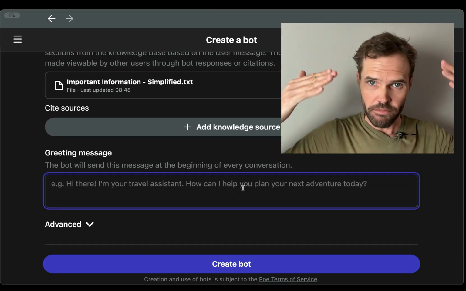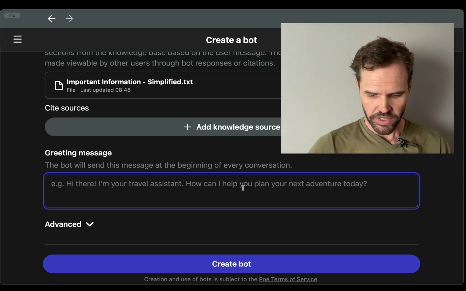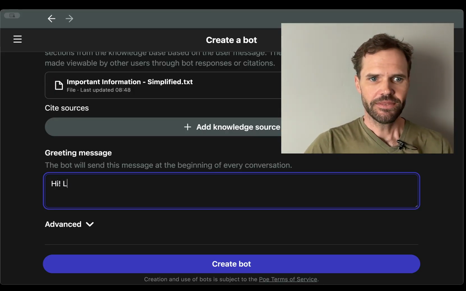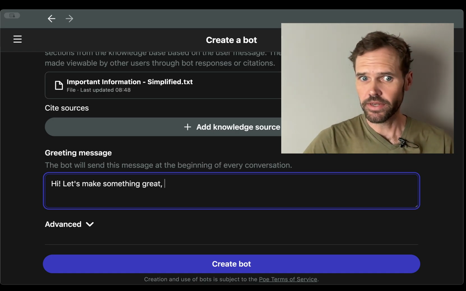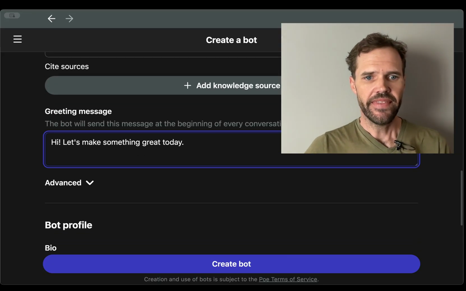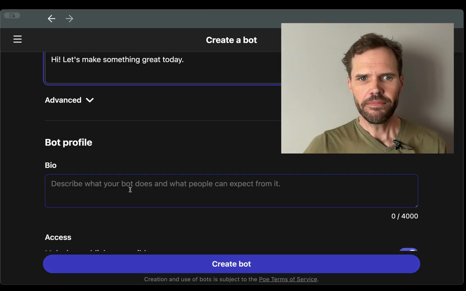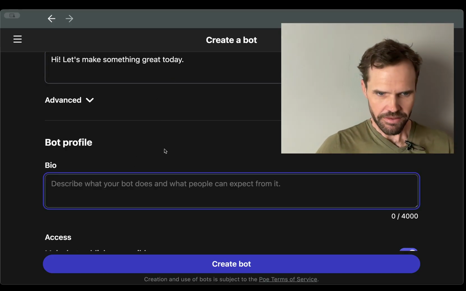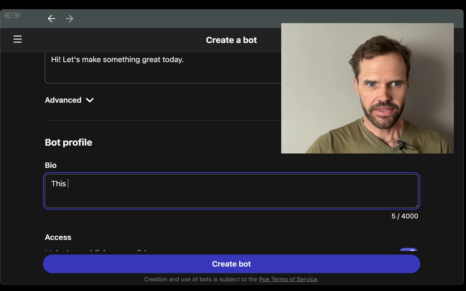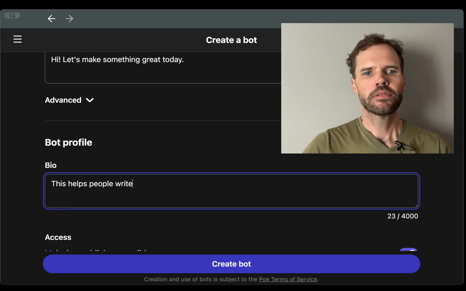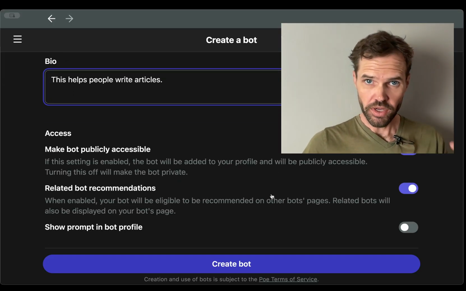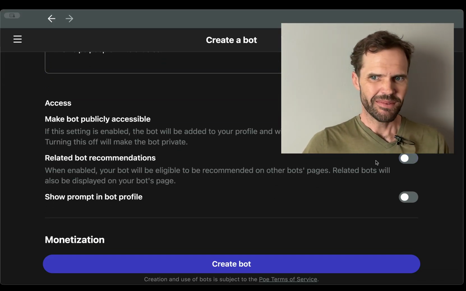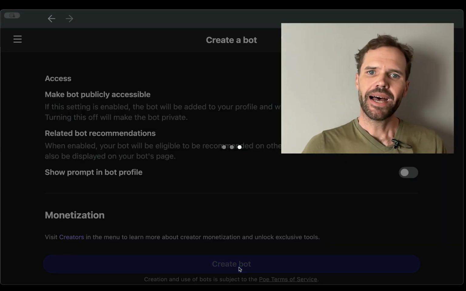We're now moving on. You get to add a greeting message, which is, hi, let's make something great. That's how I start them, but that's up to you. And then you can fill out a bio, but because mine isn't public, I don't think it really matters. I'm going to go ahead and say, this helps people write articles. Okay. Make the bot publicly accessible. Why not? That way you can try this later. Bot recommendations, I'm not interested in. And that's it, create bot.